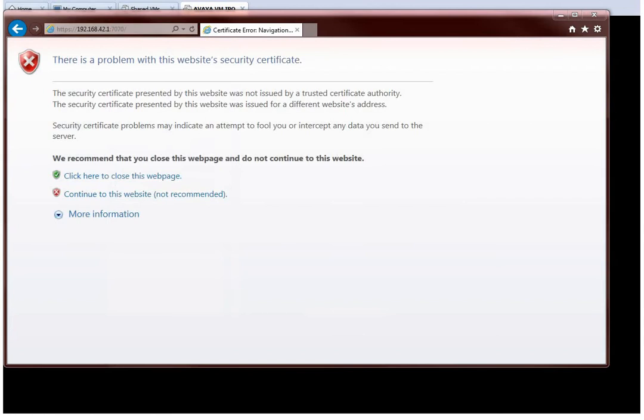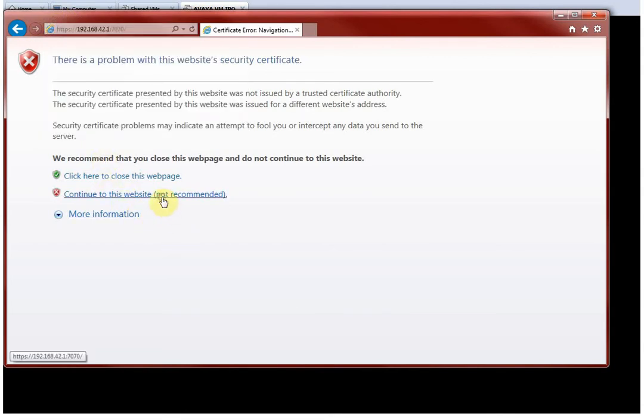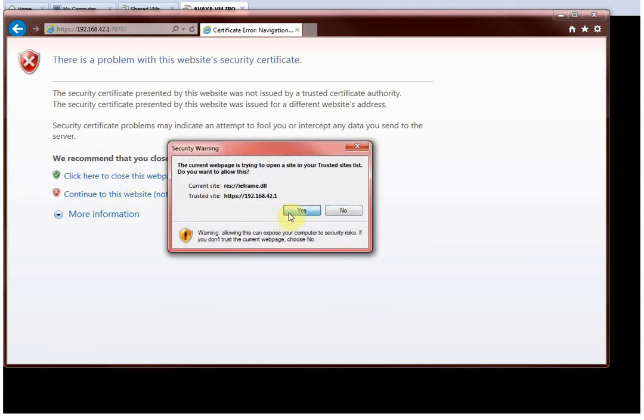Okay guys, once it is done, it will redirect you to the page. In my case the IP was the same, so it continued with the same IP. So if your IP is changed, you need to redirect to the new IP or access the new IP. So click continue, say yes, and it's loading the Avaya IP Office Web Manager.